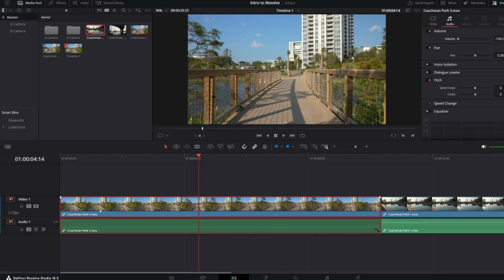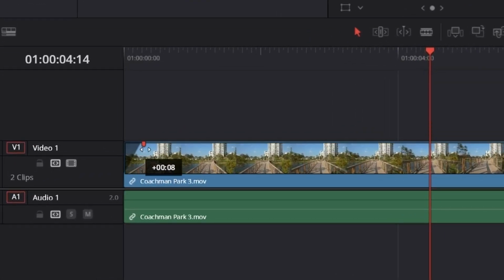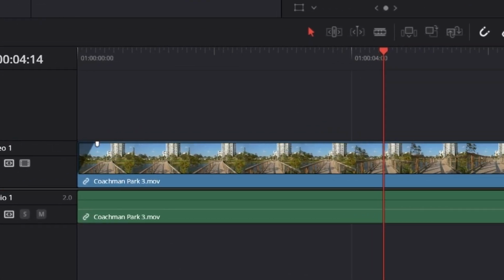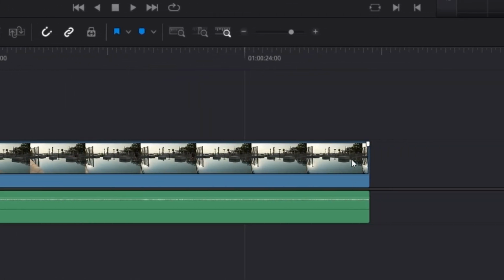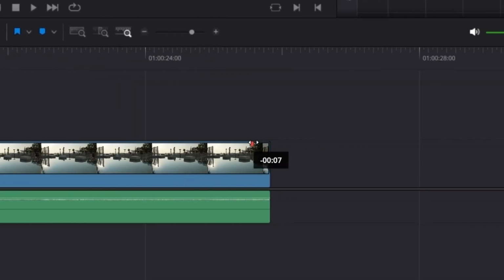Now, maybe we've worked with multiple clips, we've made our cuts, we have everything where we want it to be, and we want to add a fade in and a fade out. All you have to do is come up to the corner, click on the handles, and you can drag as many frames as you want the fade in to be, and likewise the fade out to be.